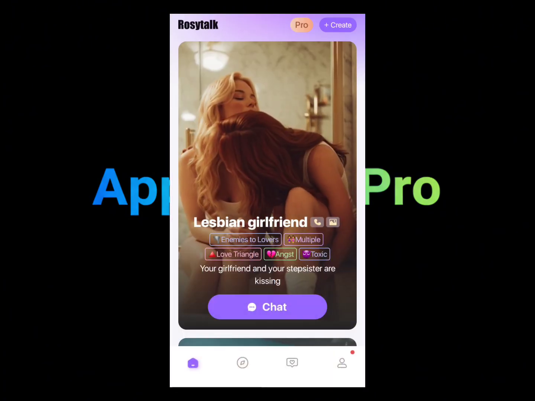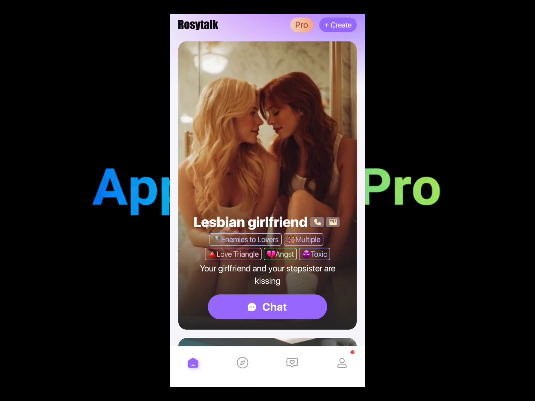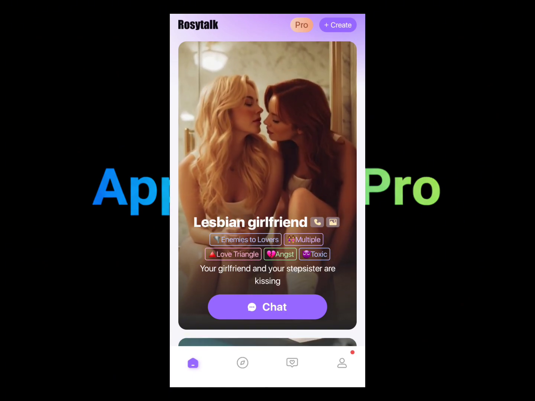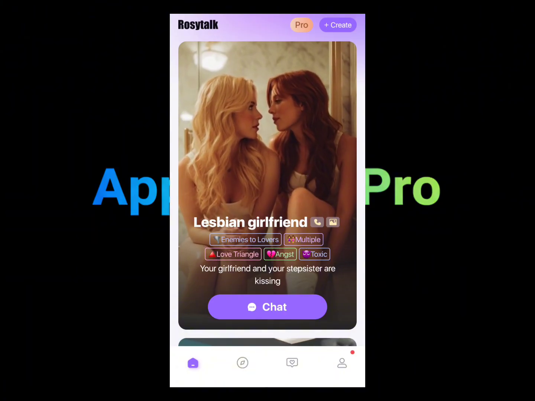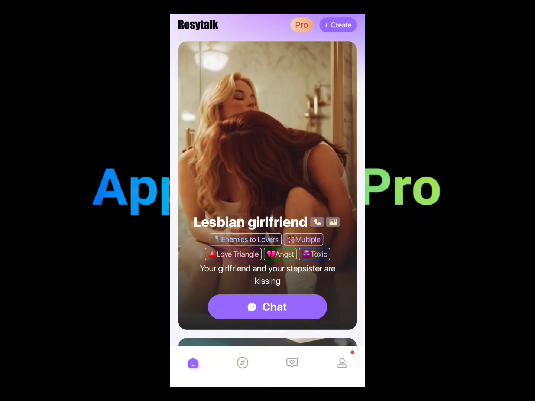So that's pretty much it for the application. Very simple application if you want to talk with a girl AI chatbot or boy AI chatbot. May this application be for you.